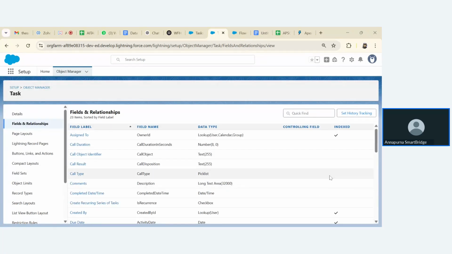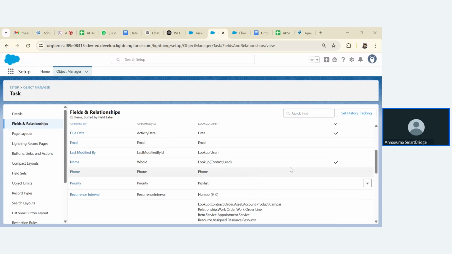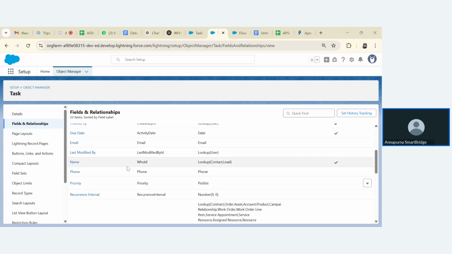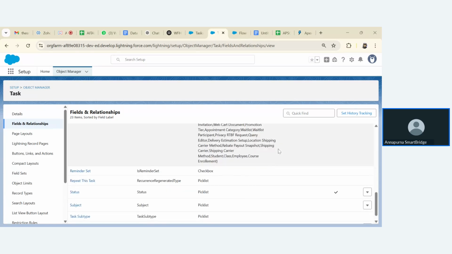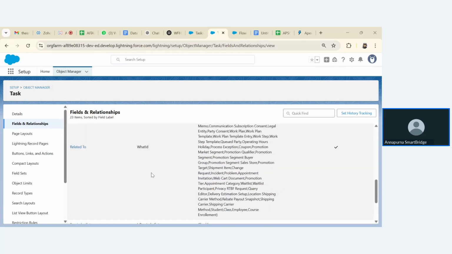See, index. Okay, assigned to whom, due date. Okay, who ID, what ID. See, we are having what ID. Okay, name, who ID. So these are the fields: status of the task, the subject. We have to fetch the API names from here.